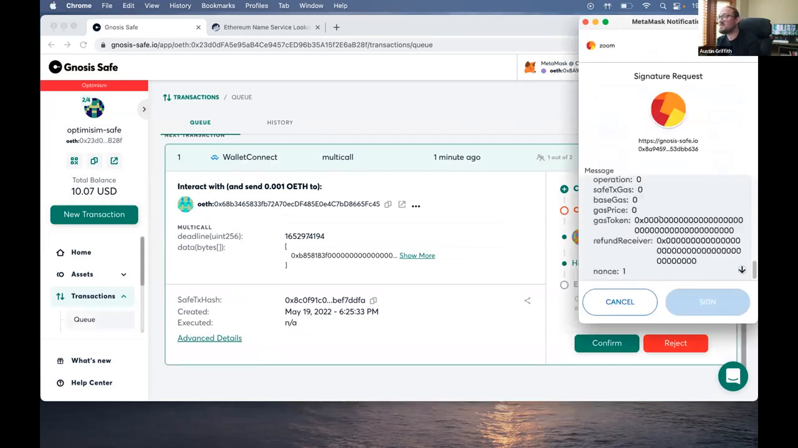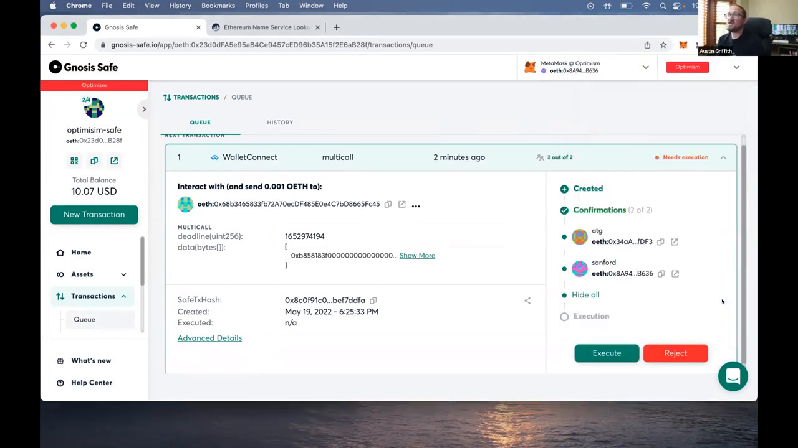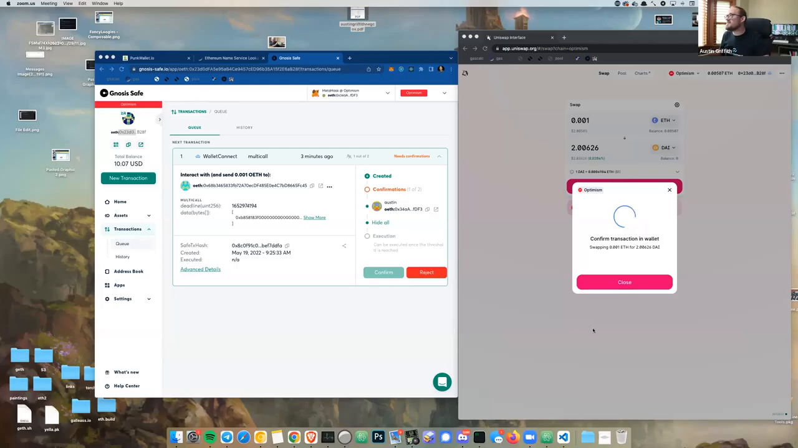And now it's just going to be that information that you have to sign. So you as a signer don't have to pay any gas here. We get all the signatures together off chain. We use their transaction service. Yep. Sanford and ATG are in. So it's displaying the ENS there.